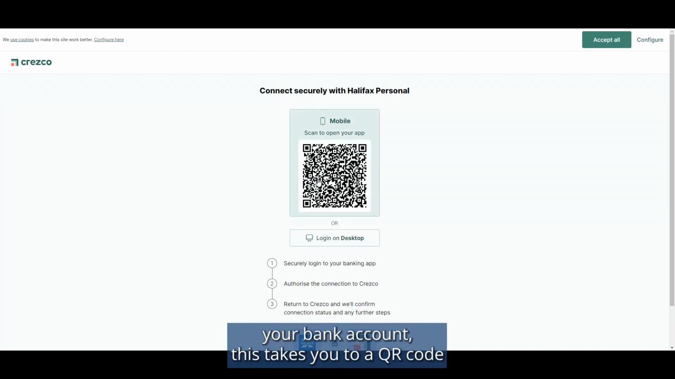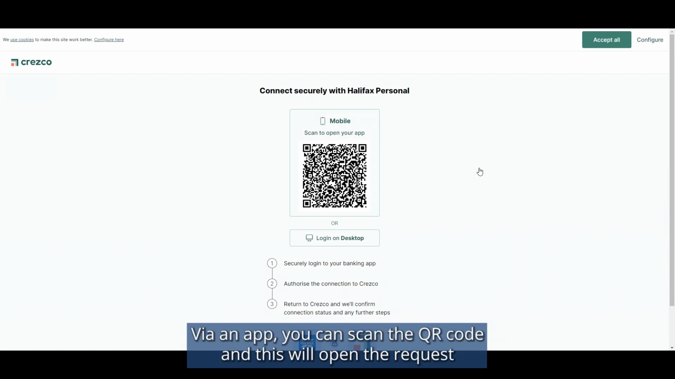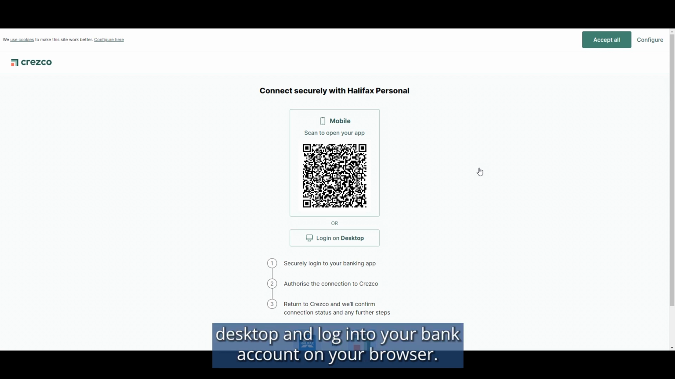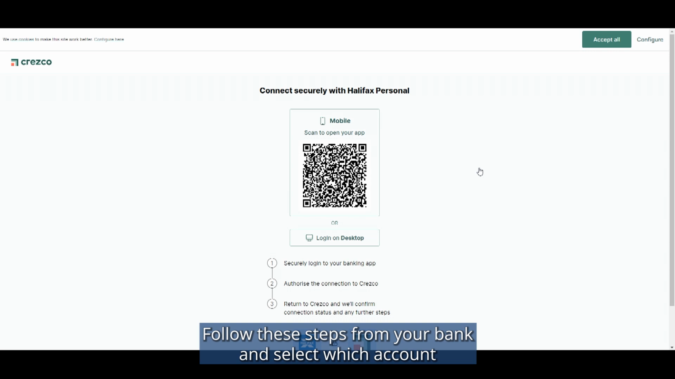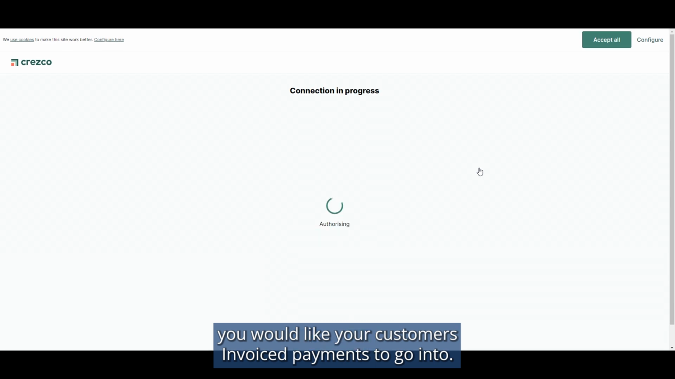Once you've selected your bank account, this takes you to a QR code or a button that says log in on desktop. For mobile banking via an app, you can scan the QR code and this will open the request within your banking app. Alternatively, click on the login on desktop and log into your bank account on your browser. Follow these steps from your bank and select which account you would like your customers' invoice payments to go into.